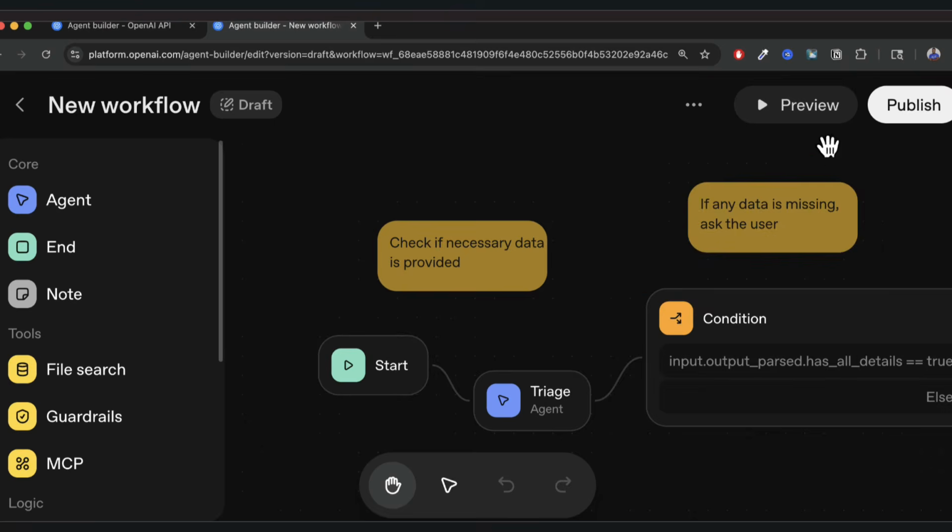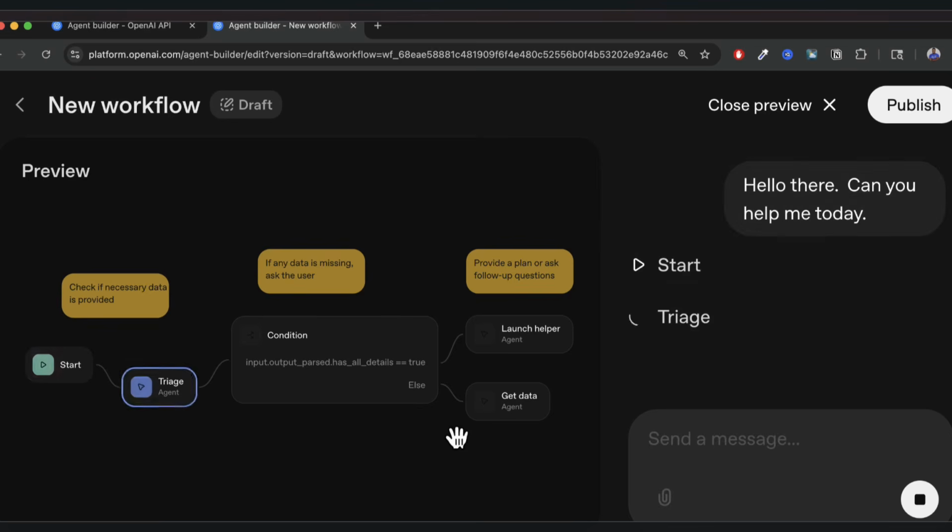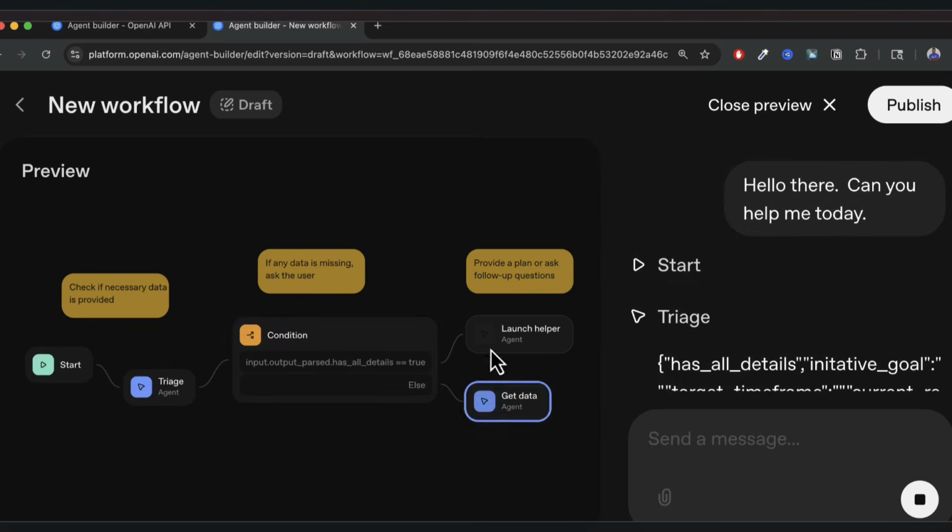What does that mean? Well, I'm going to go to preview again to show you. I'm going to say something simple, such as, hello there, can you help me today? See what will happen. So it's going to go through the process and get data. Okay, so what happened here? You can see that all of these are now colored, to tell us that things started here, went through the if statement condition, and then decided whether we have all the pieces, all the data, which we don't, and goes to this agent.